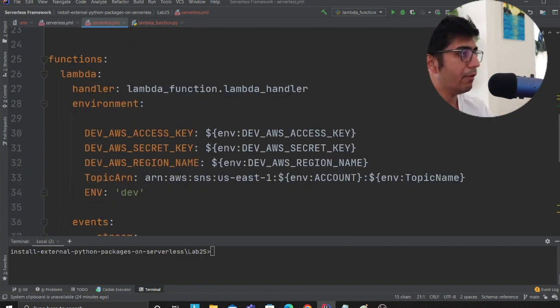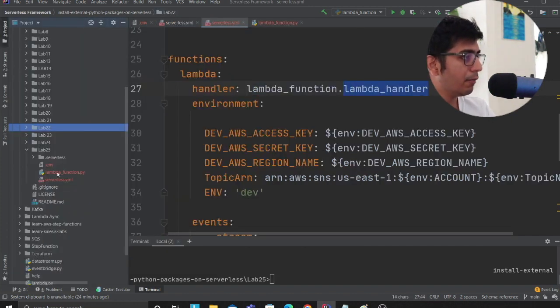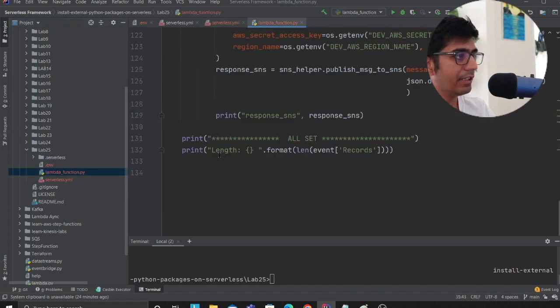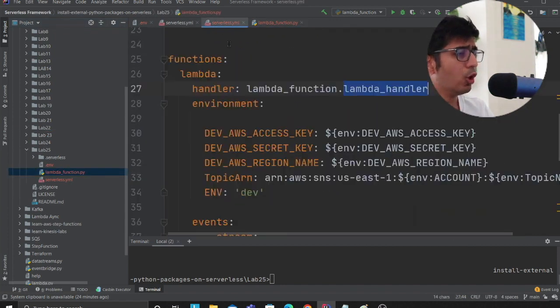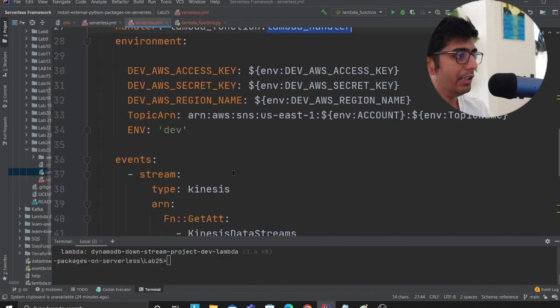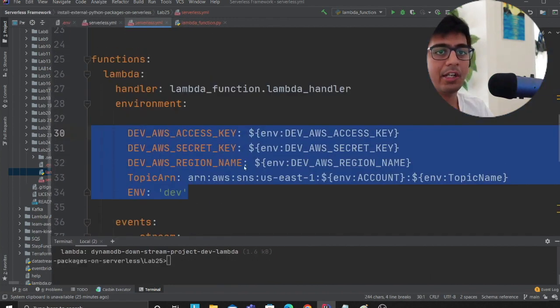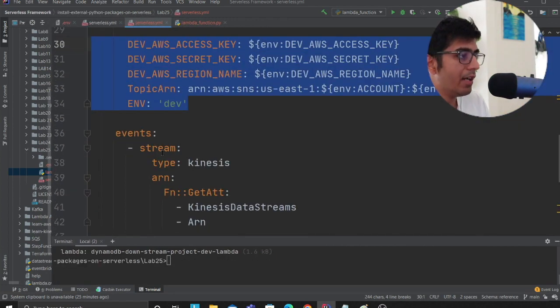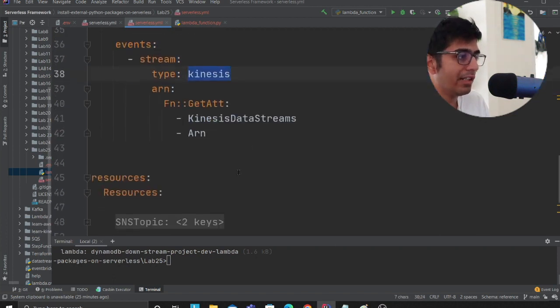And here I have a function. The name of the function, again, lambda function dot lambda handler, which means there's a Python file called lambda function. Inside that, there's a function called lambda handler. We'll go over the code shortly, so don't worry. These are the environment variables that I'm injecting into the lambda function, right? Events, this lambda would be invoked via Kinesis data stream. And this is the way to get the ARN after the resource is created.